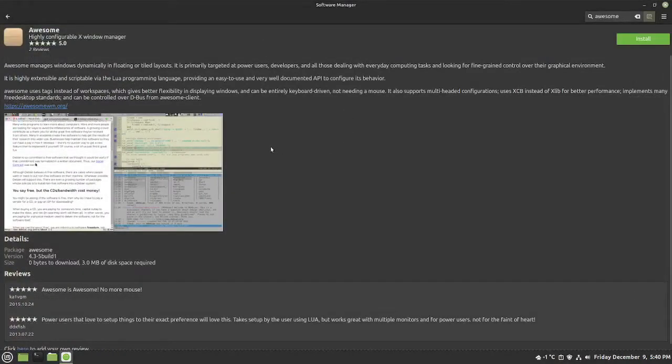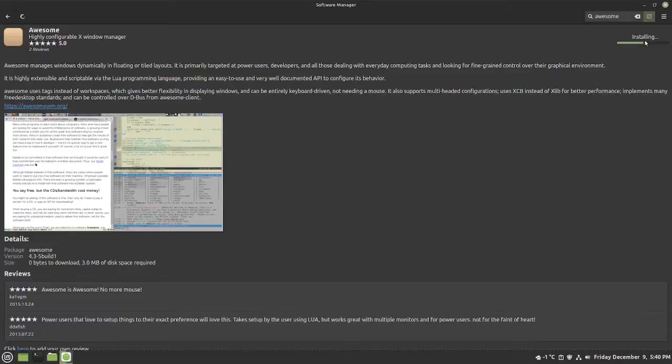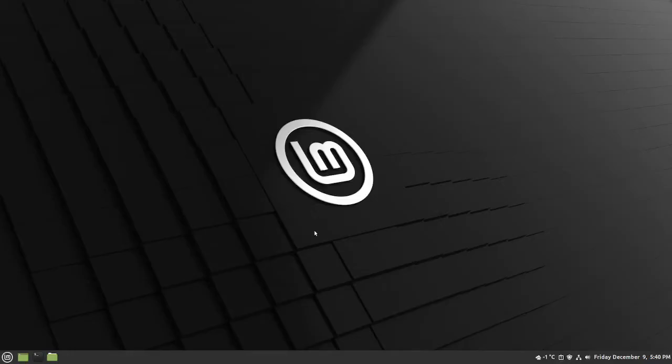And it's going to bring up a picture of it. And I'm just going to hit this install button. Oh, it's going to ask me for my password. I'm going to type in my password. And now it's going to install it. It's just going to take a moment. And it's done. So I just closed down the Software Center.